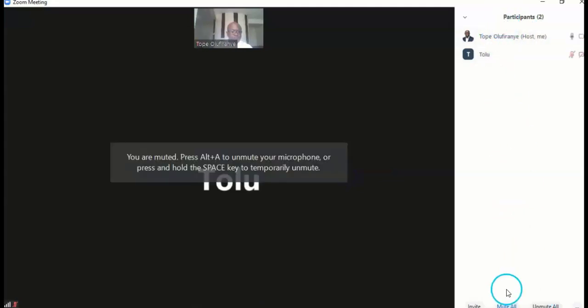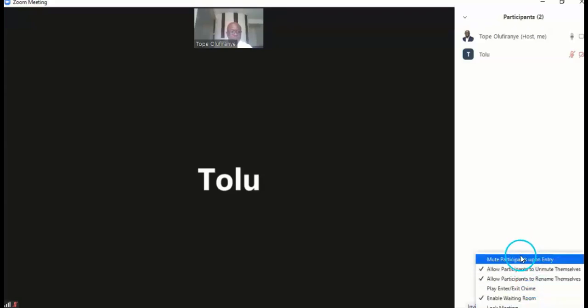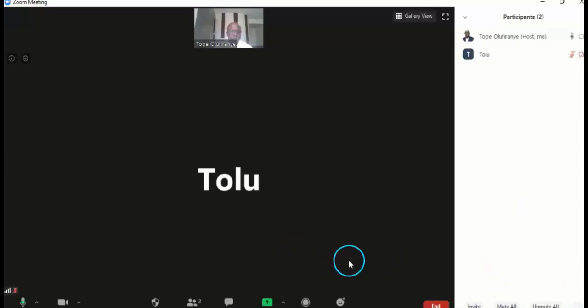But if you come to the bottom of this particular page, you can see invite, mute all, or unmute all. So you can actually control. You can decide to say, I want to mute everyone that is in this meeting. You can mute all and you can unmute them at your instance. And there are other controls you can apply here. Allow participants, just similar to what we've seen, share screen, chat, and all of that. So those are all the fantastic things you can do.